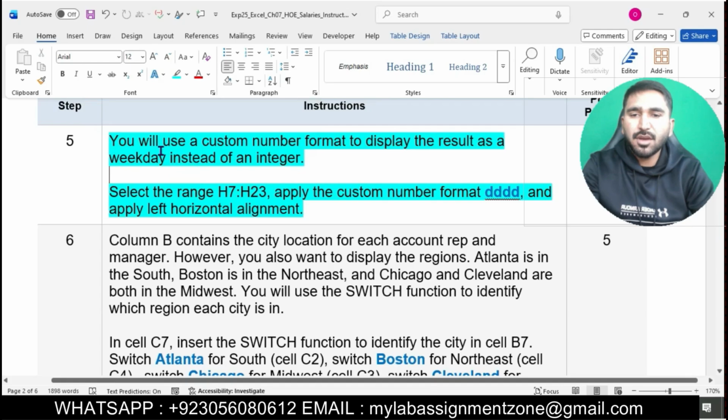Question number 5 is that you will use a custom number format to display the result as a weekday instead of an integer. Select the range H7 to H23, apply the custom number format DDDD form and apply a left horizontal alignment. The first point of this question is that first we will select the range H7 to H23. Then we will apply the custom number format DDDD form.